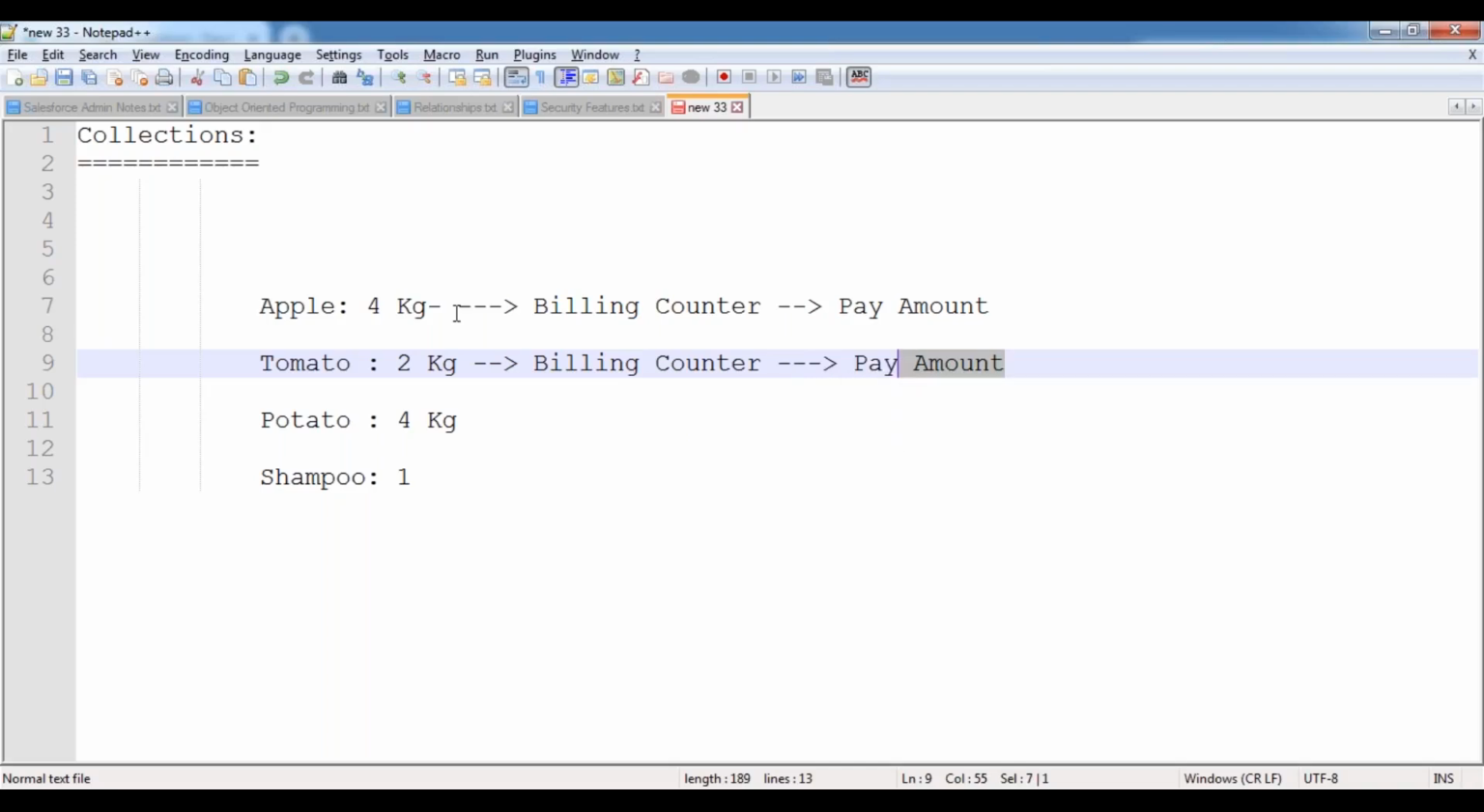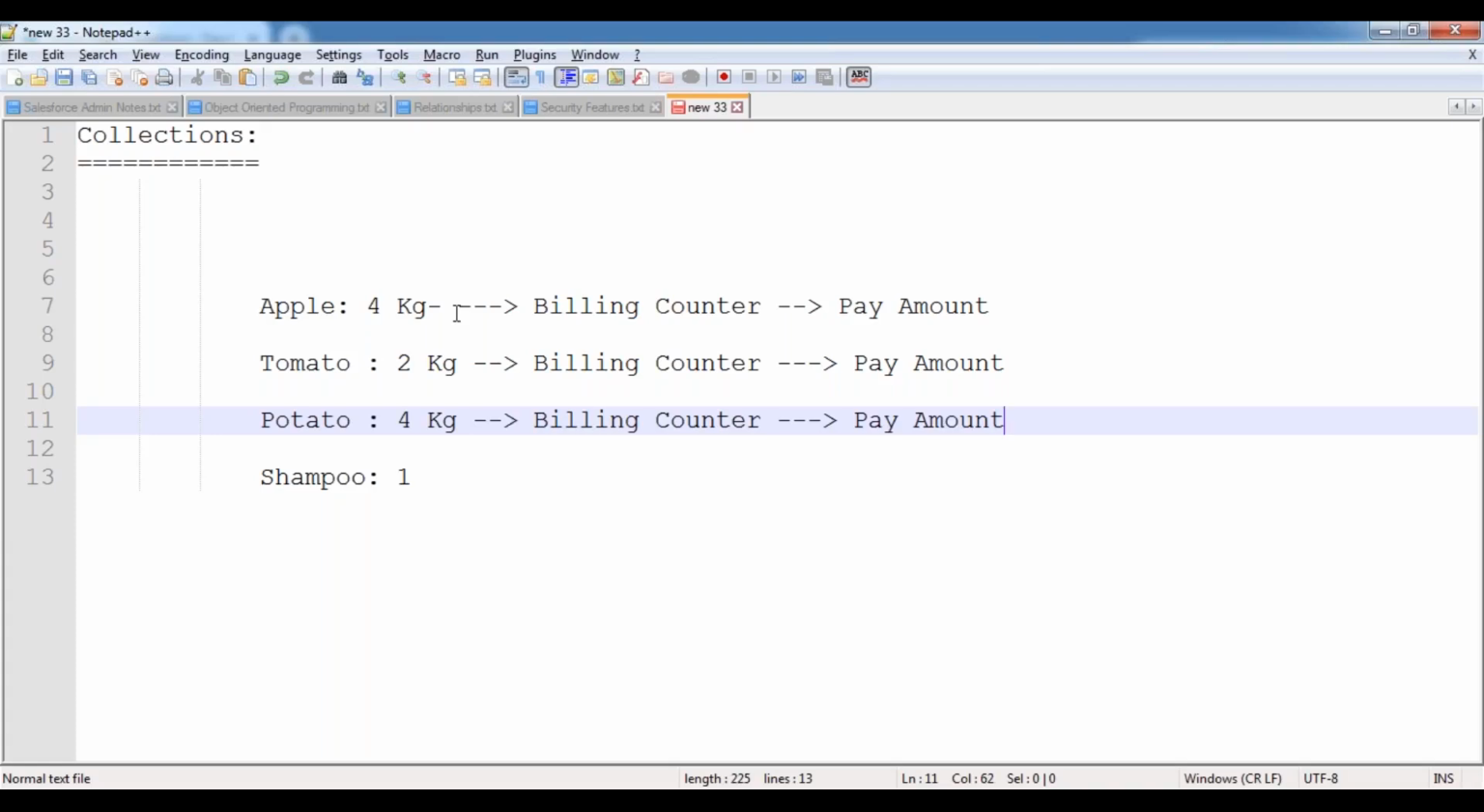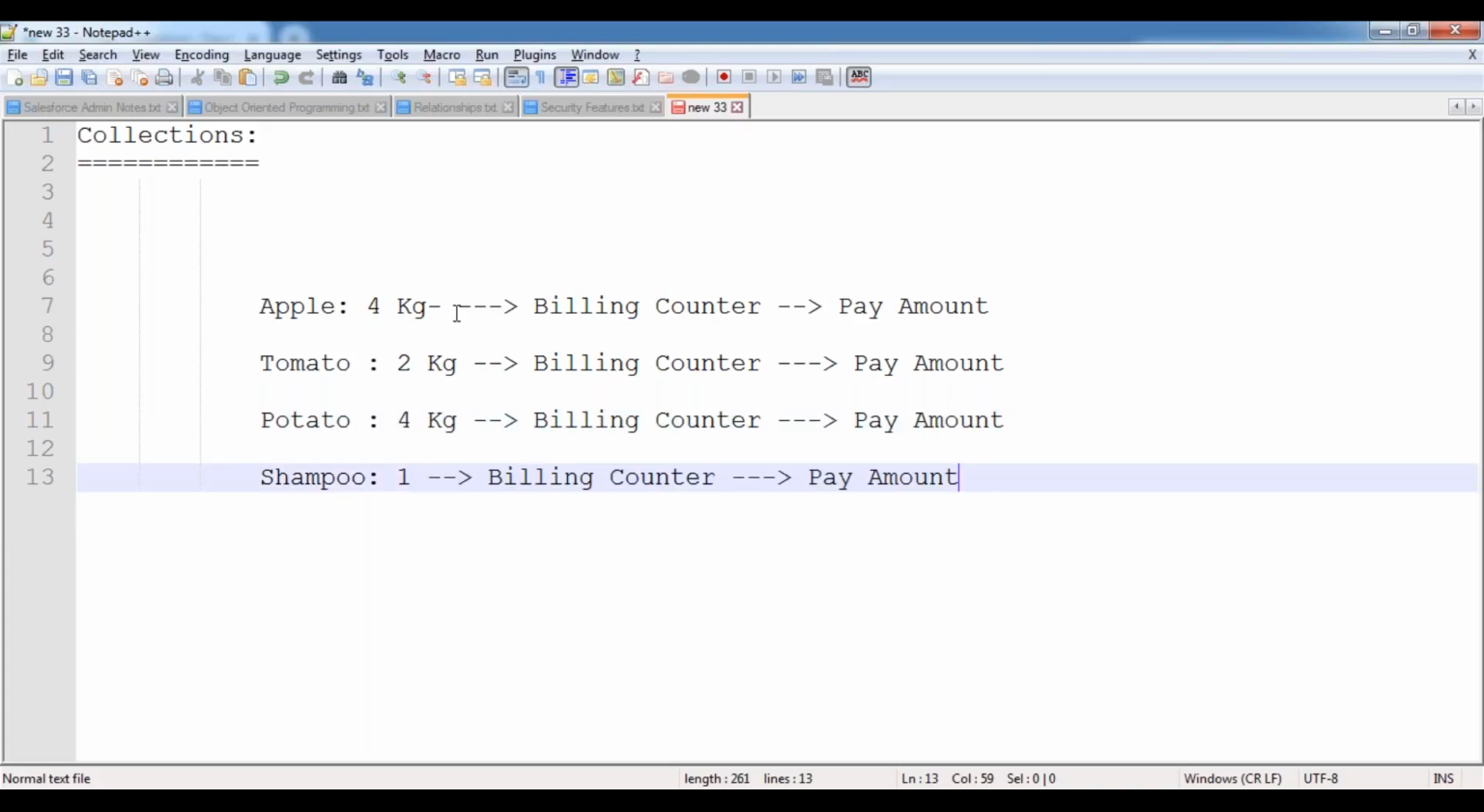Next, after collecting that and paying the amount for the tomato, I will go to the potatoes and collect some 4 kgs. I will go to the billing counter and pay the bill. And then I will go to the shampoo's place, collect one shampoo bottle, and go to the billing counter and pay for it.